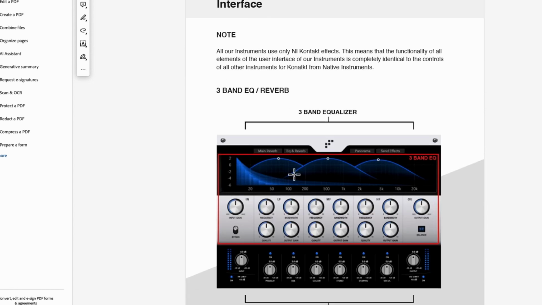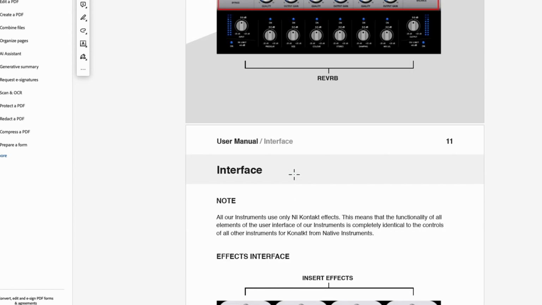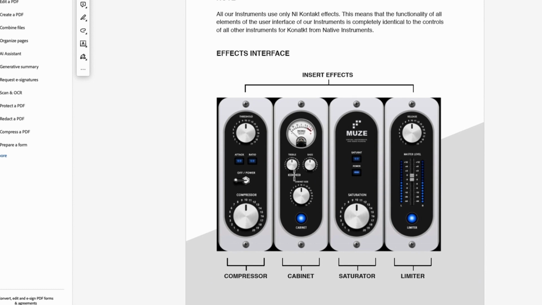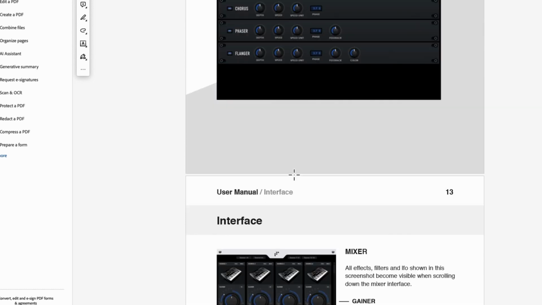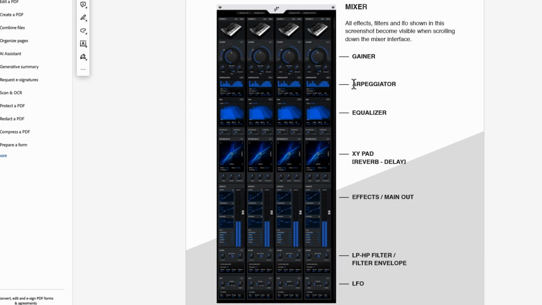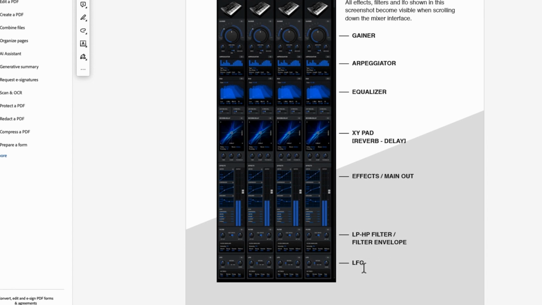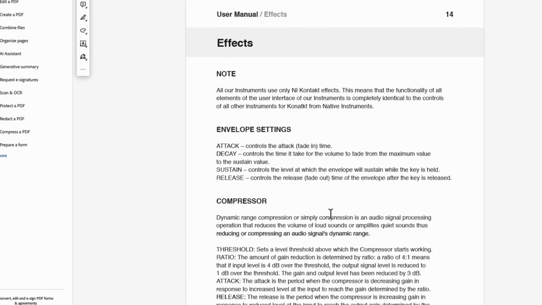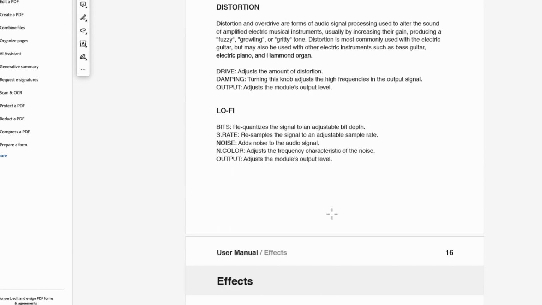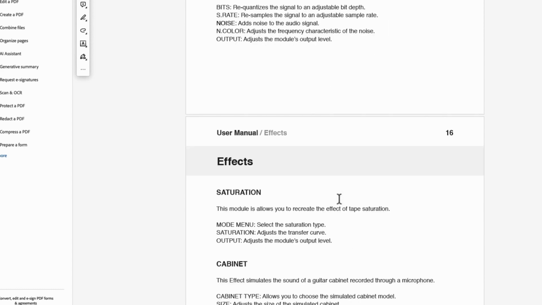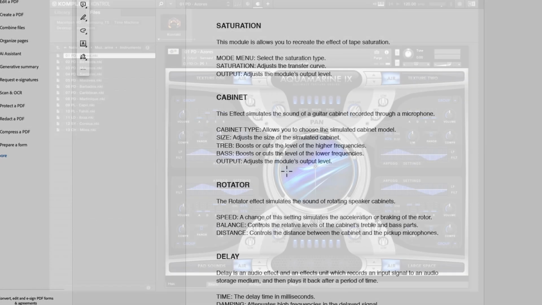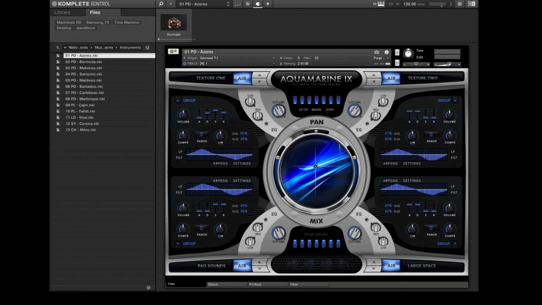And then you've got the 3-band equalizer, which just says reverb. I mean, why did they even bother? It's the most basic manual I have ever seen. So you've got gainer, the ARP, equalizer, the XY pad, reverb, delay. You've got effects main out, and then filters and LFOs. And that's it. Then it tells you a wee bit about lo-fi and distortion. Well, I think I know what distortion is, but it doesn't actually tell you much about it. So forget about the manual. Just watch this video instead.